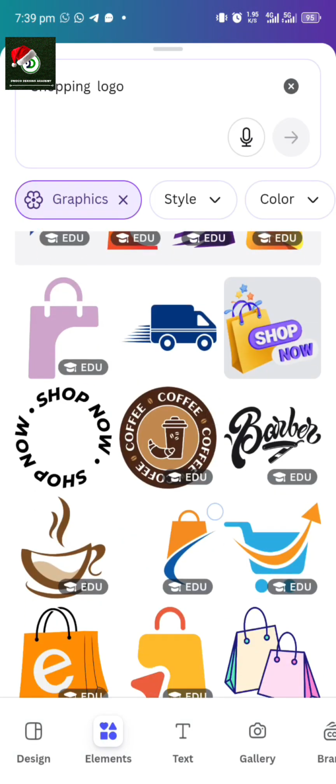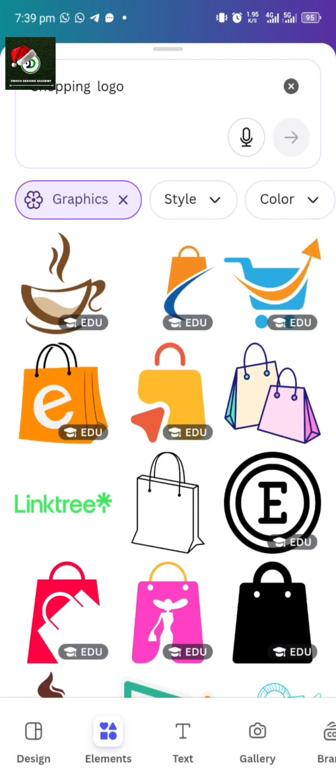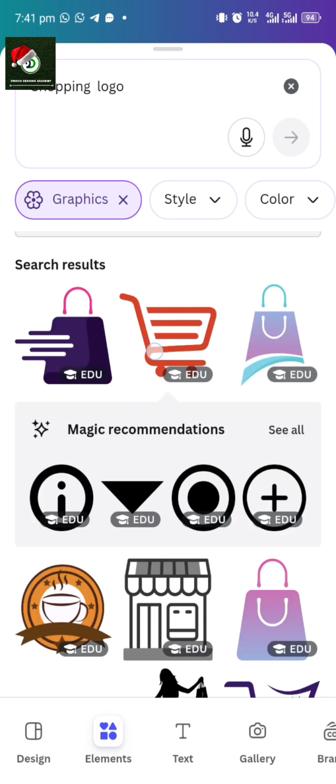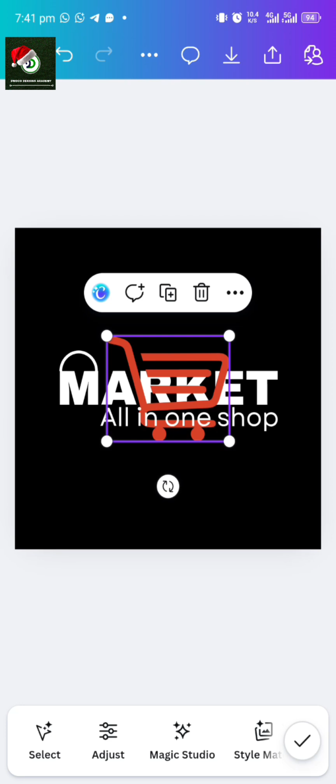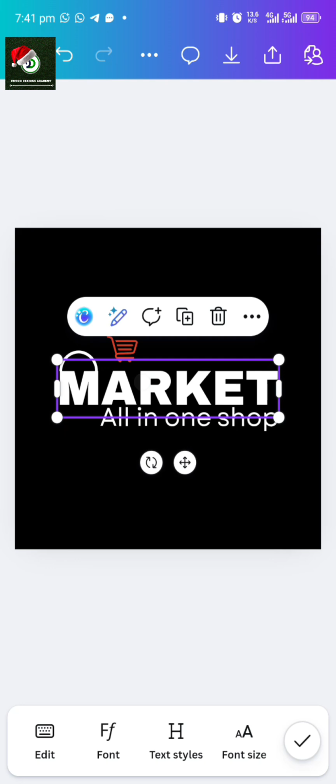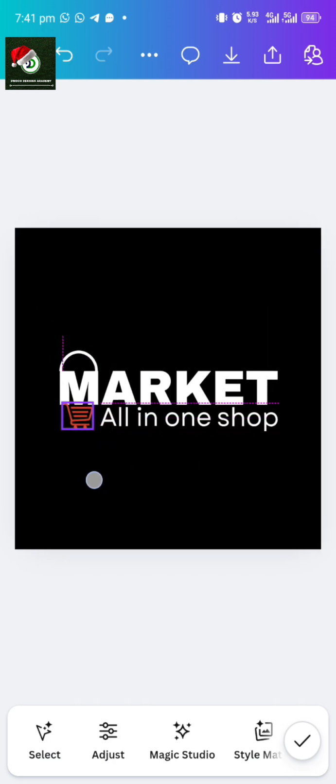So you can maybe add some other things. If in case you show it to your customer and the customer does not like this particular shopping icon, you can change it by going to elements again and going through it. Other stuff is there, and you can start changing them. That's why I say Canva is very nice. Let me see if I can change it. Let me pick up something like this, reduce the size, and bring it here this way.